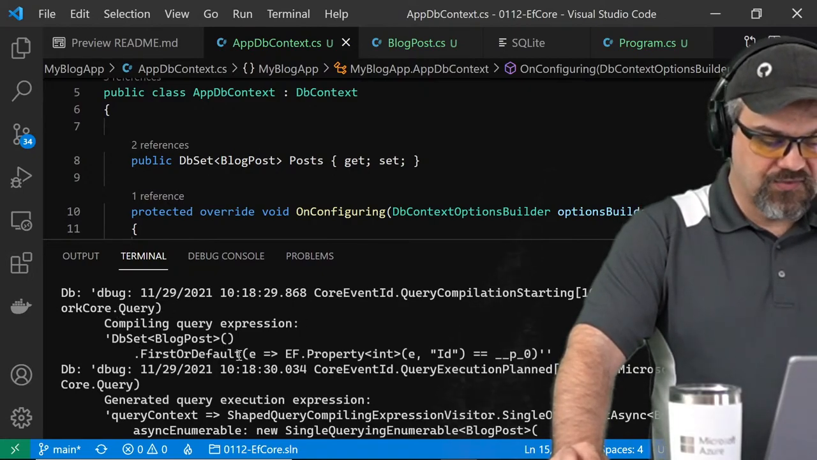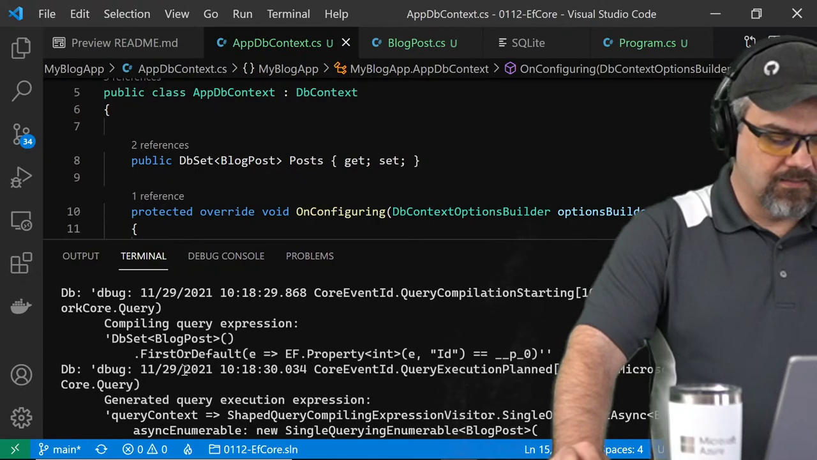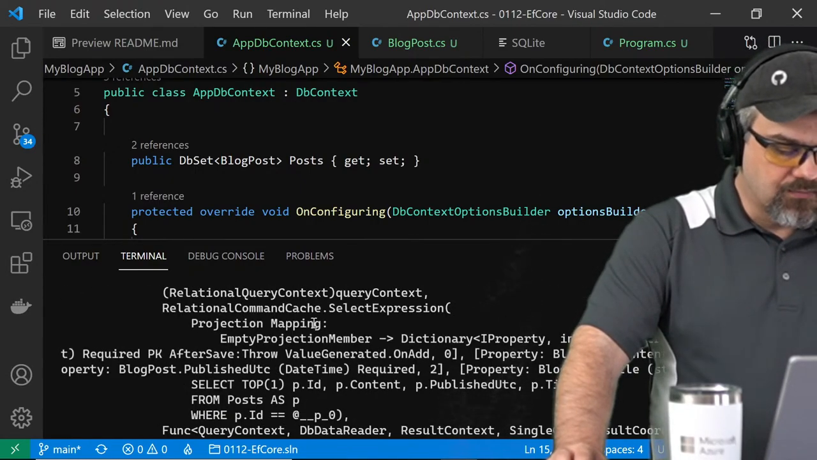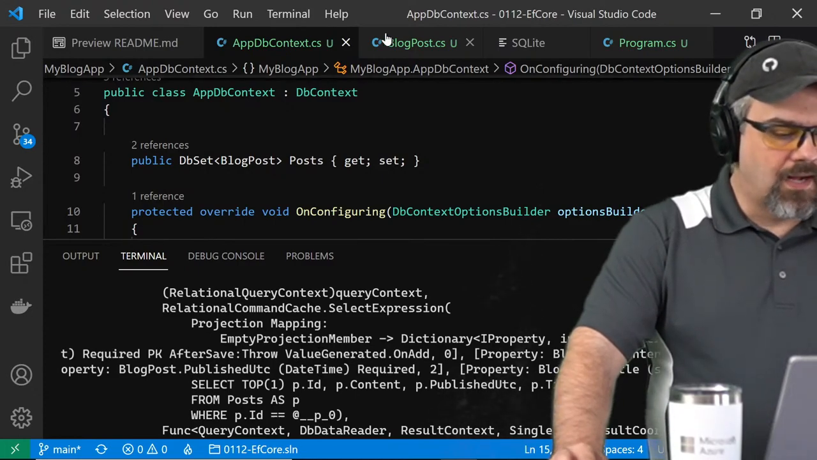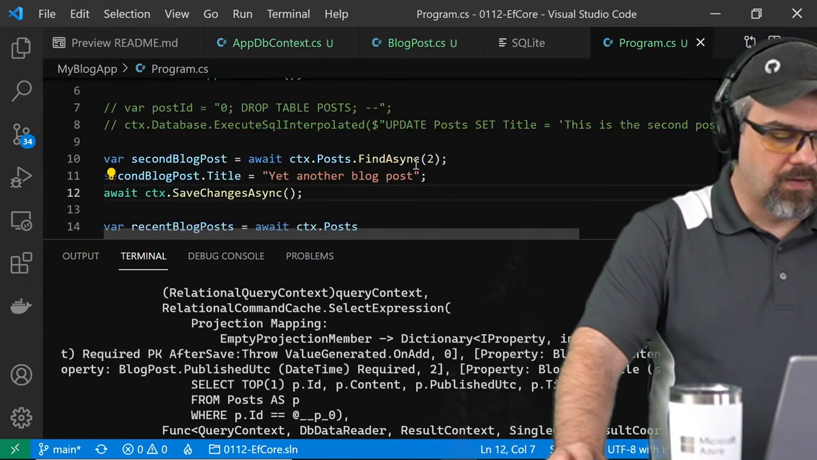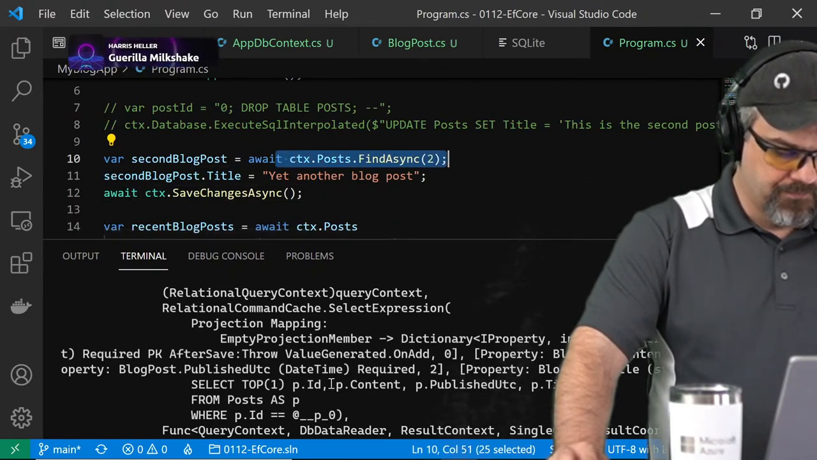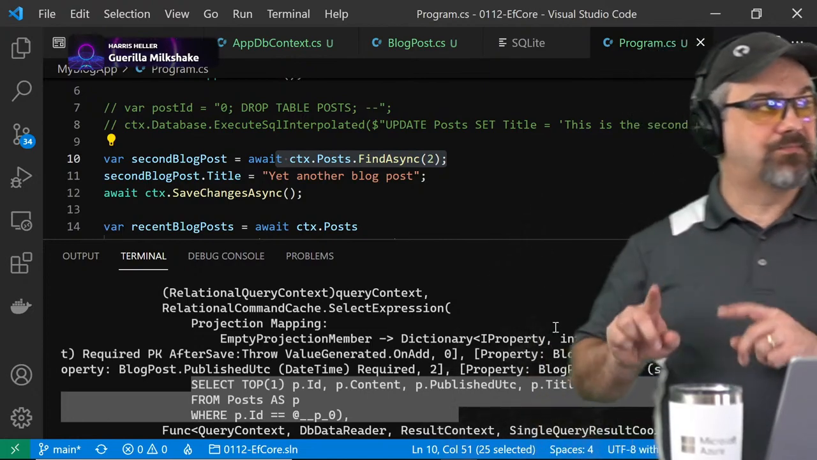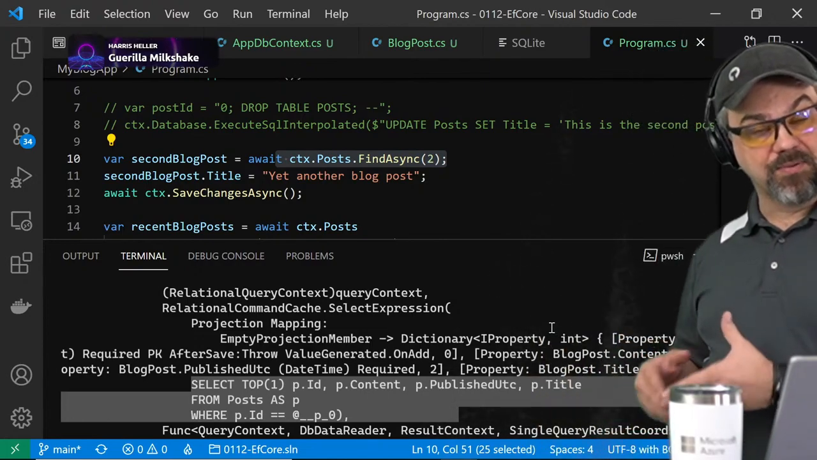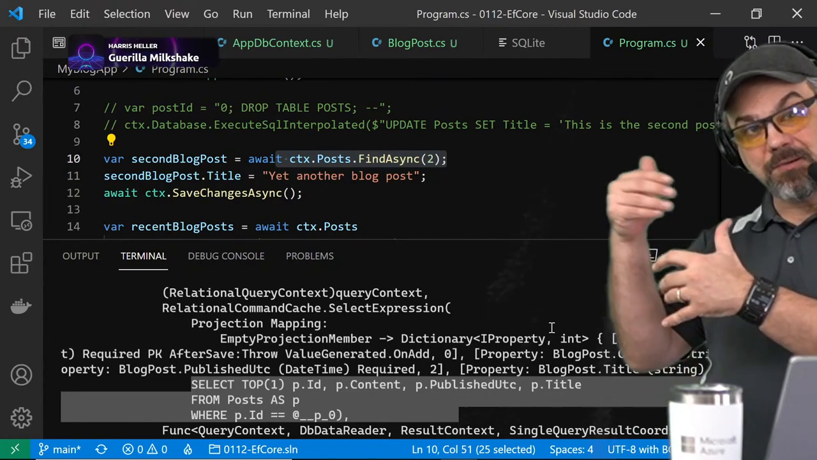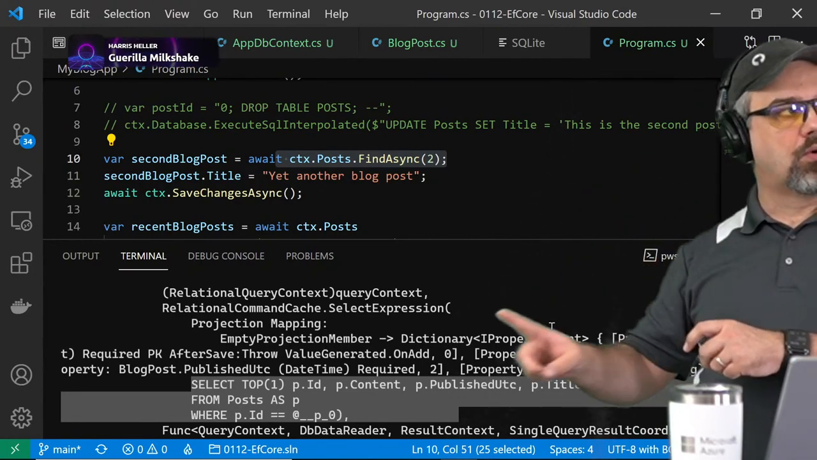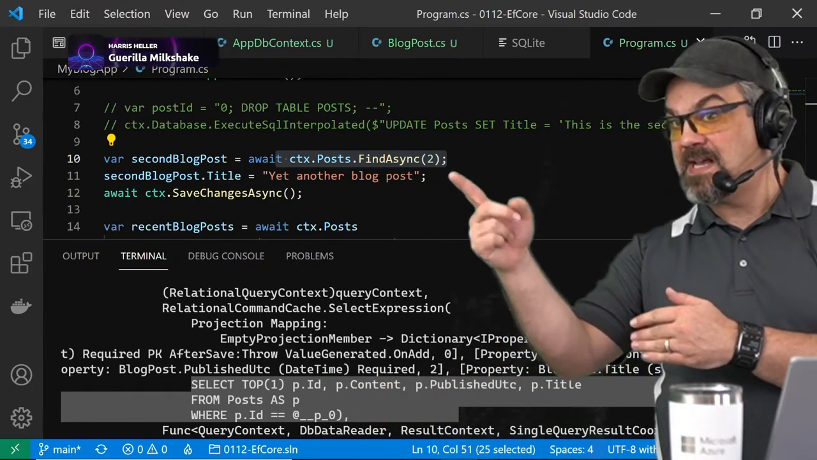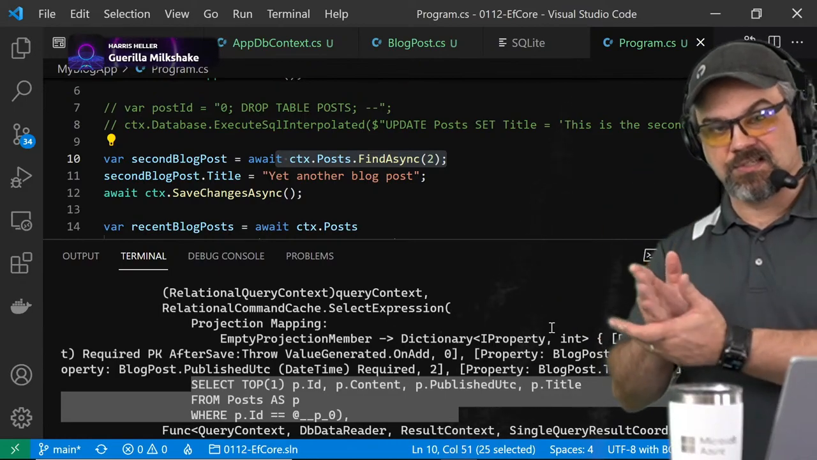Compiling query expression, FirstOrDefault, right? And here we've got execute query, execution planned, and we can see where's the actual statement, right? So I did over in Program, FindAsync 2, and it executed select top 1 because it was expecting to only find one value, because it was a find operation. We're searching by primary key. There should only be one. So it selects top 1 to kind of force the database: don't look past one record. Once you find this, stop.